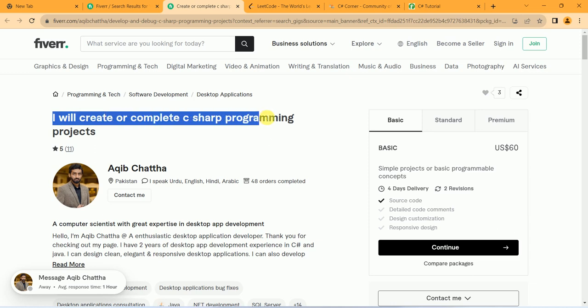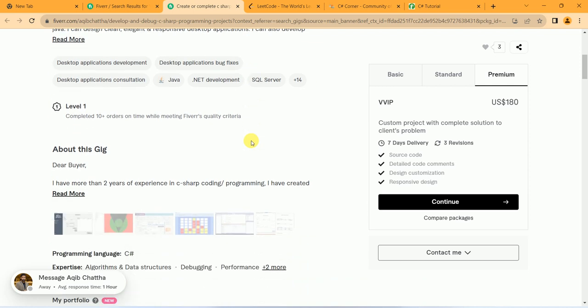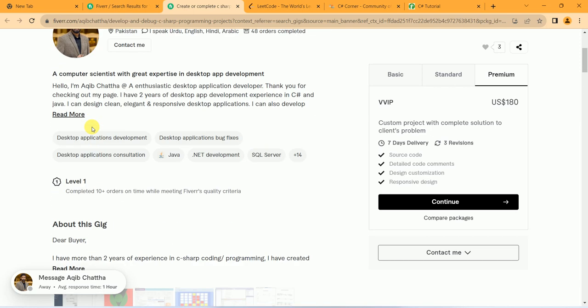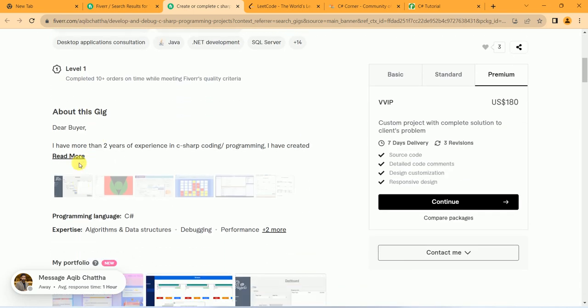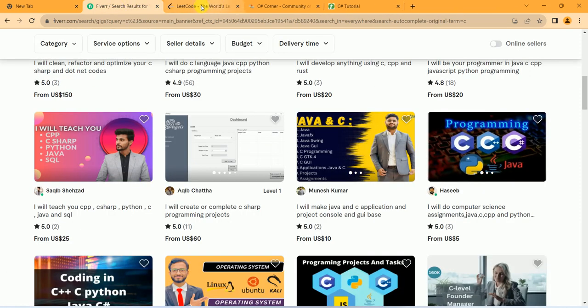I will create or complete C sharp programming projects. Akib Chatha, he is from Pakistan, and 40 orders completed. In basic he charged $60 for a simple project or basic programming concepts. In standard he charged $100 for a project with data manipulation and complex programming flow. In premium he charged $180 for a custom project with complete solution of the client's problems. So that's great. Now you can analyze his gig and make your own gig according to it, but first learn the skill. So that's it for the Fiverr part. Let's move towards our websites.